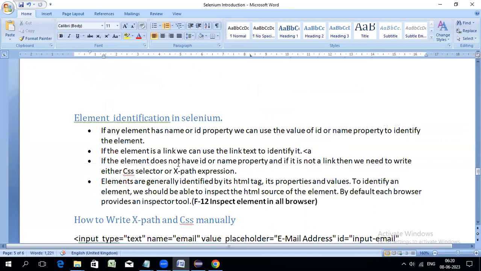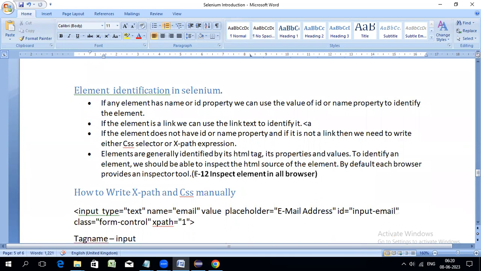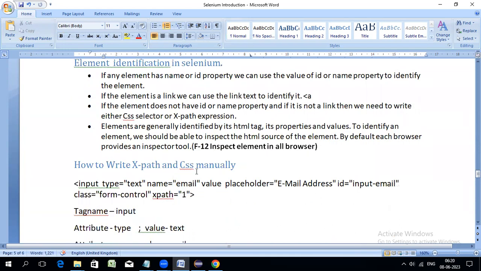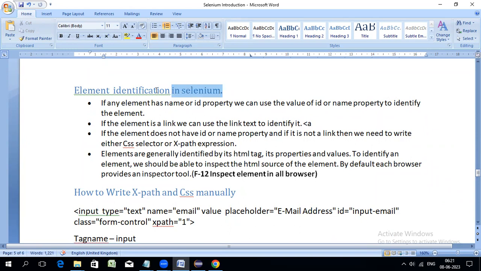So now we will go through each and every locator clearly. Here you have to remember the basic thing. How are the elements identified in Selenium? If any element has a name or ID property or attribute, we can use the value of ID or name directly. Whenever you feel that the developer has given ID and name to any web element, we can use that ID directly, because ID and name will mostly be unique.